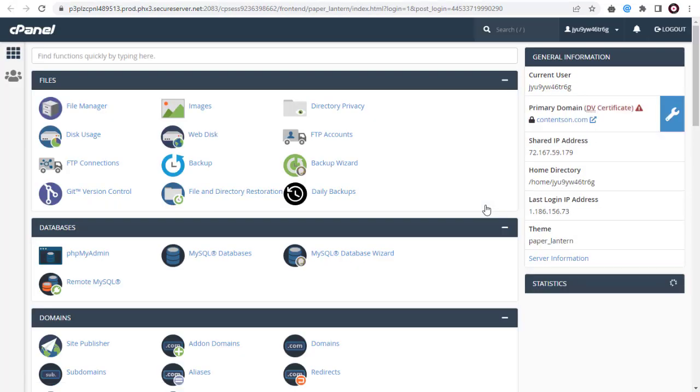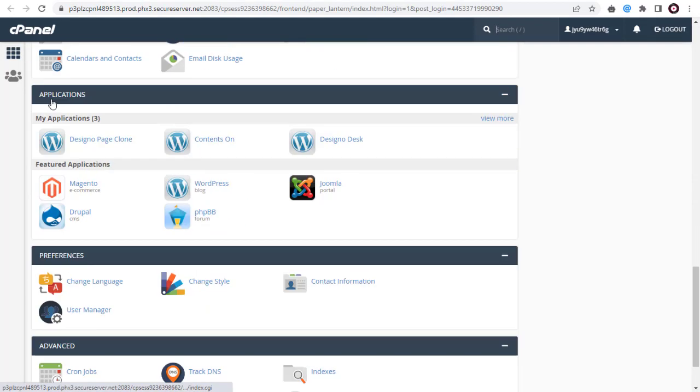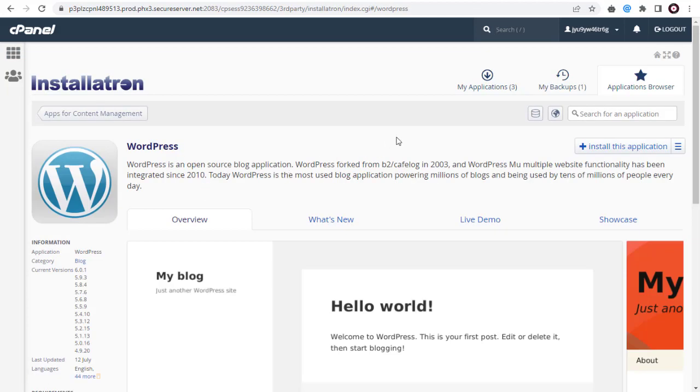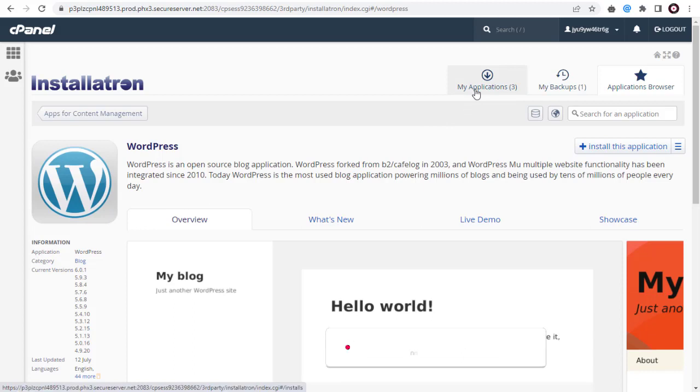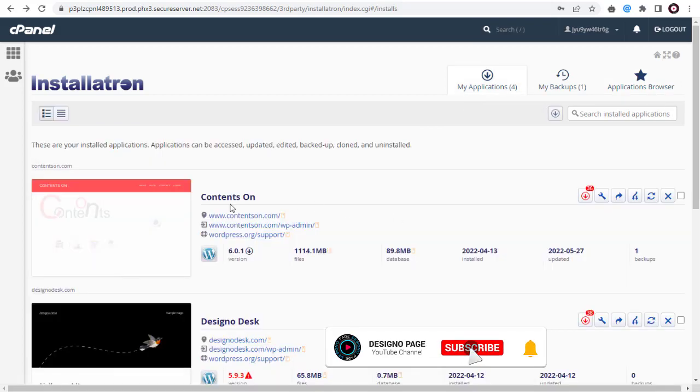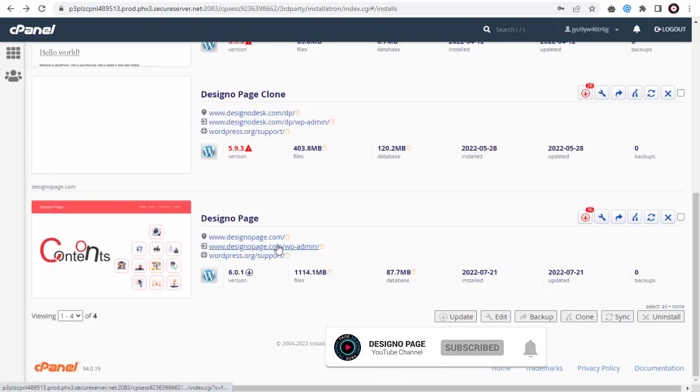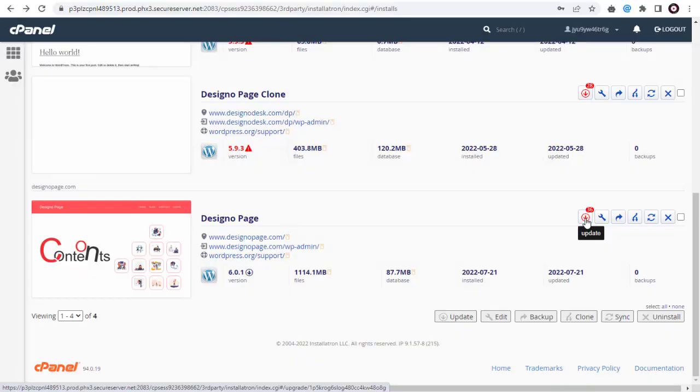Once we are logged into our hosting site, we need to go to cPanel settings page and again go to WordPress installation page. Now we are in WordPress application installation page. We need to select the WordPress site we want to update and click this update button.